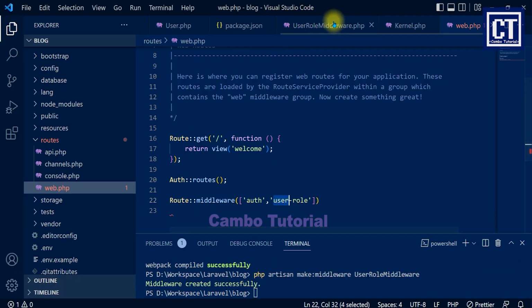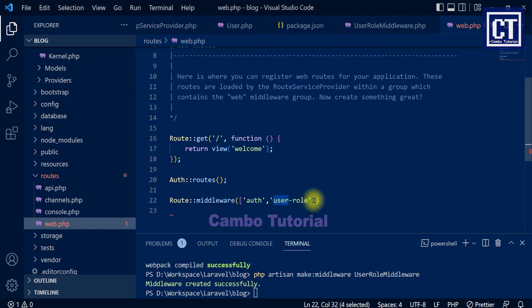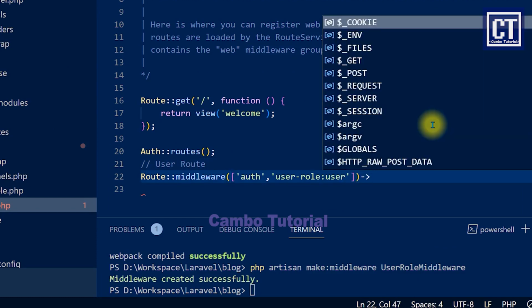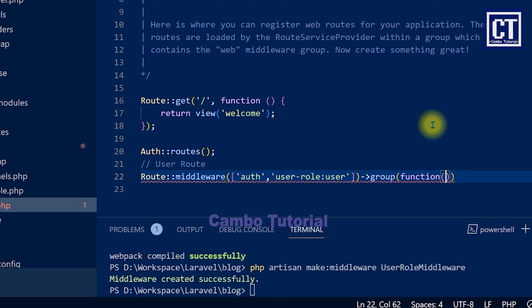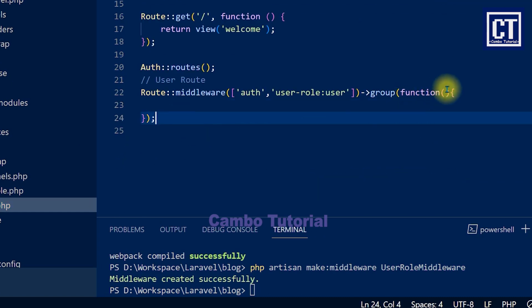The auth middleware is the built-in middleware which you can find here and here. Okay. Here we will specify the role user, separated by a colon. Next, we're going to group the routes. So any routes inside this group have to be filtered with the auth and user role middleware, and the role must be user.